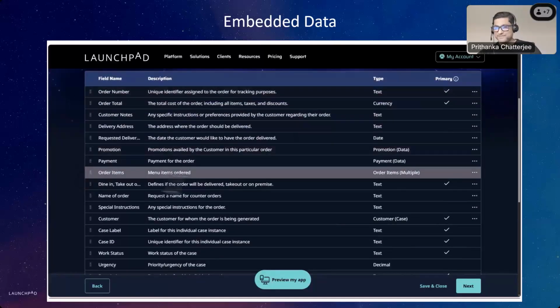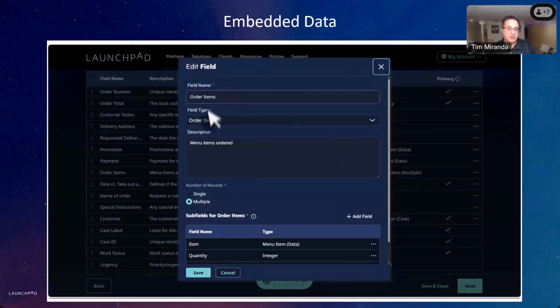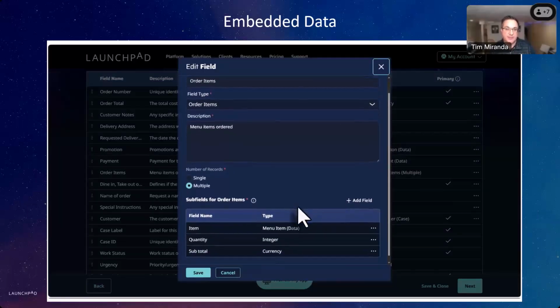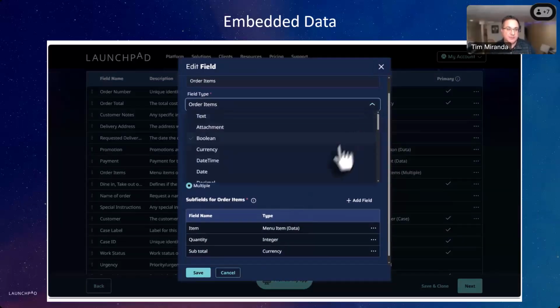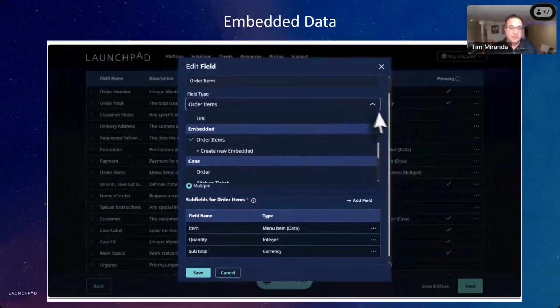Cool. So now in the blueprint, I can have my scalar fields. I can also have my references to other data objects, whether they're local or external, but I can also embed data directly in the case and define that in my blueprint model, so that when I import, all that stuff is set up for me. Exactly. Cool. Exactly. All right.